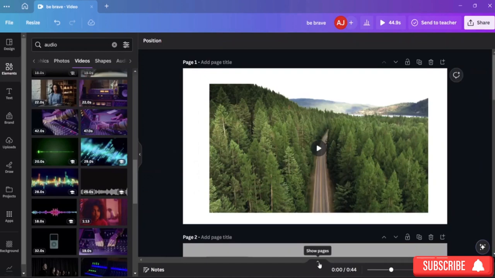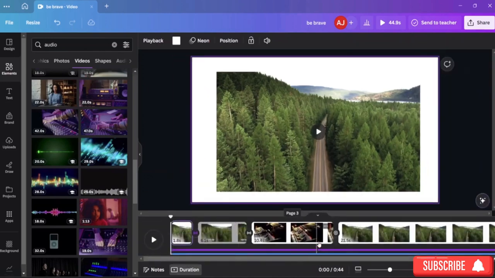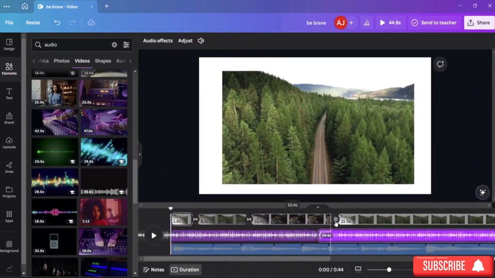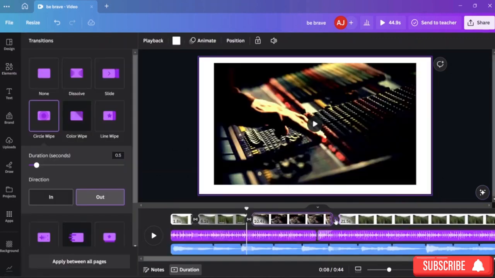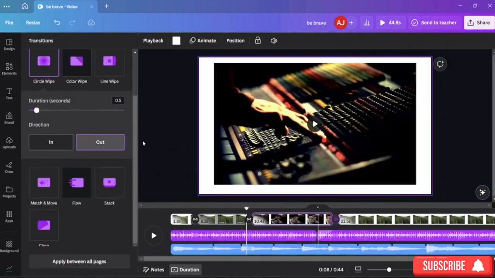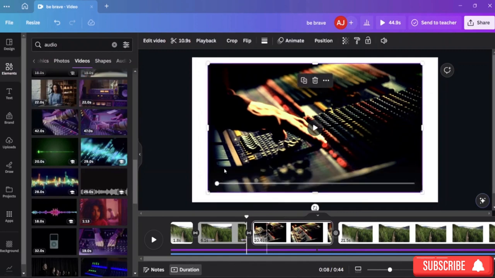If I want to hide the page bar, I can hide this bar here, and if I want to view it, I can click here. If I want to view any of these transitions, I can view all of them as well. Okay, so from here I can do that.